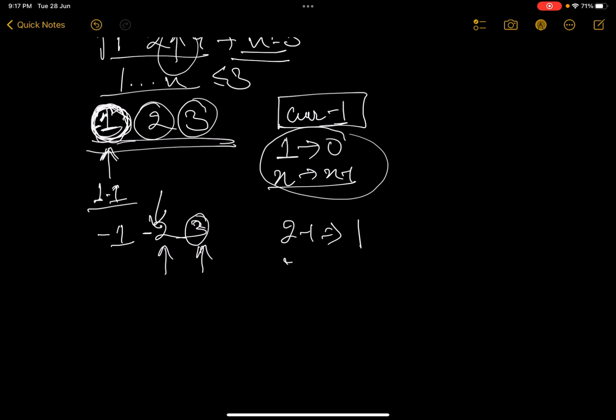You move forward, you encounter a value 3. Now what you do, you go to 3 minus 1, that is the second index. And what is the second index? Is this one, right? You just negate this value, right? So that means what I have done, I have used the values present in the array and basically I have visualized them as the indices of the array. I have gone to that position, and I have just negated it.